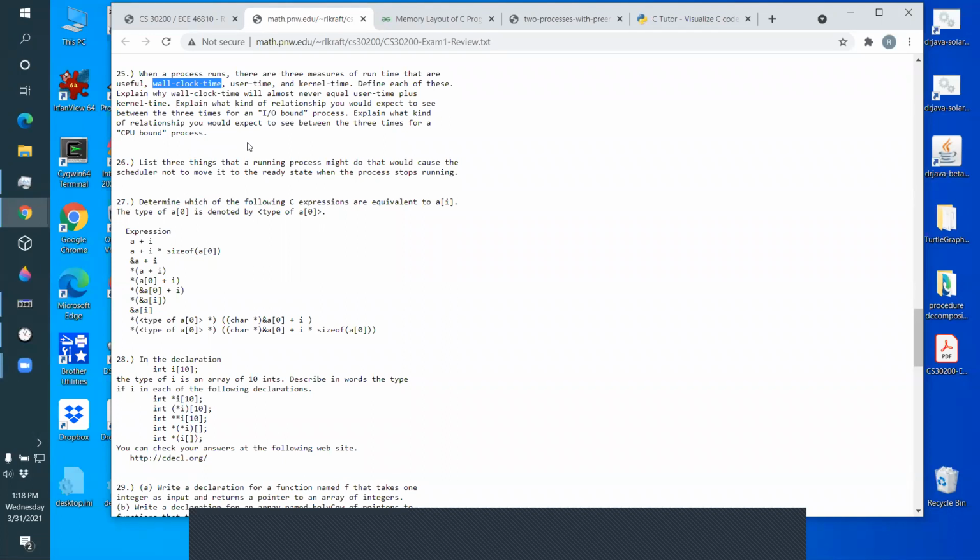For historic reasons, it was called wall clock time because I guess people spend a lot of time staring at the clock on the wall when they're at work. So wall clock time: how much time on the clock on the wall will elapse from the beginning of the program to the end of the program. Now, user time. User time is how much time this program spent running in user mode.